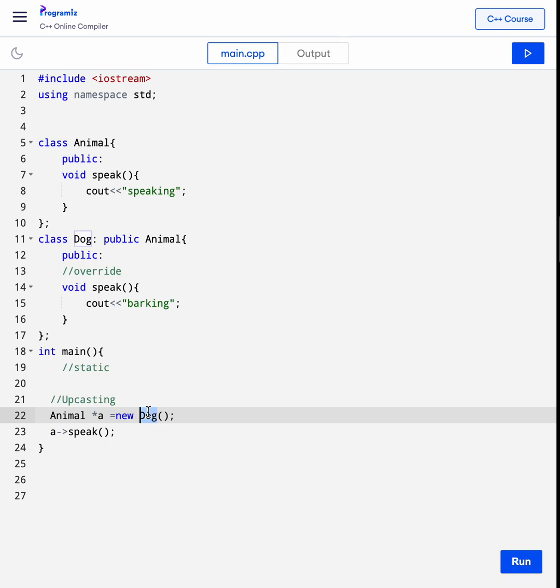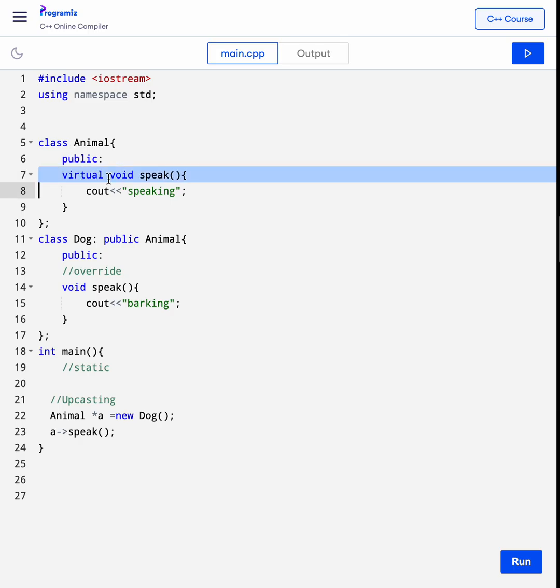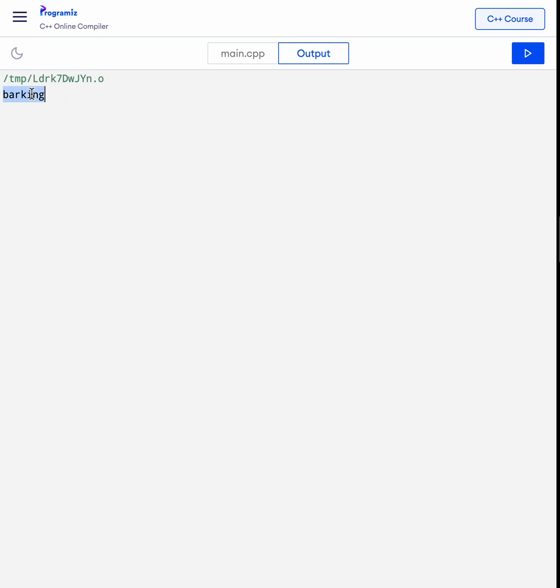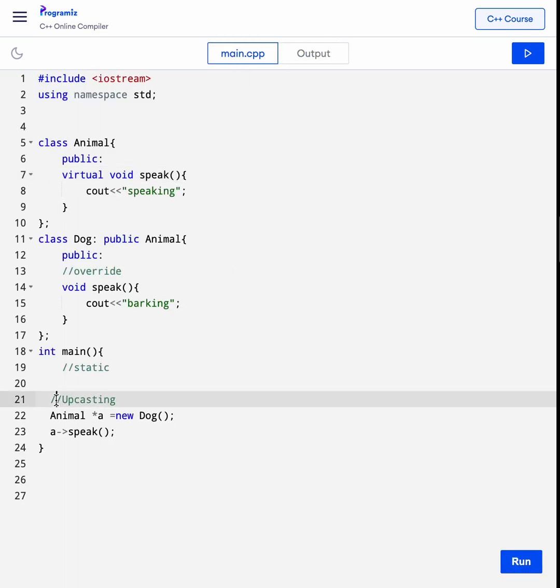What do we have to do over here? We have to use a virtual keyword. If we add a virtual keyword over here in the main class, in our parent class, and then run it, then barking would get printed. This is known as upcasting, right?